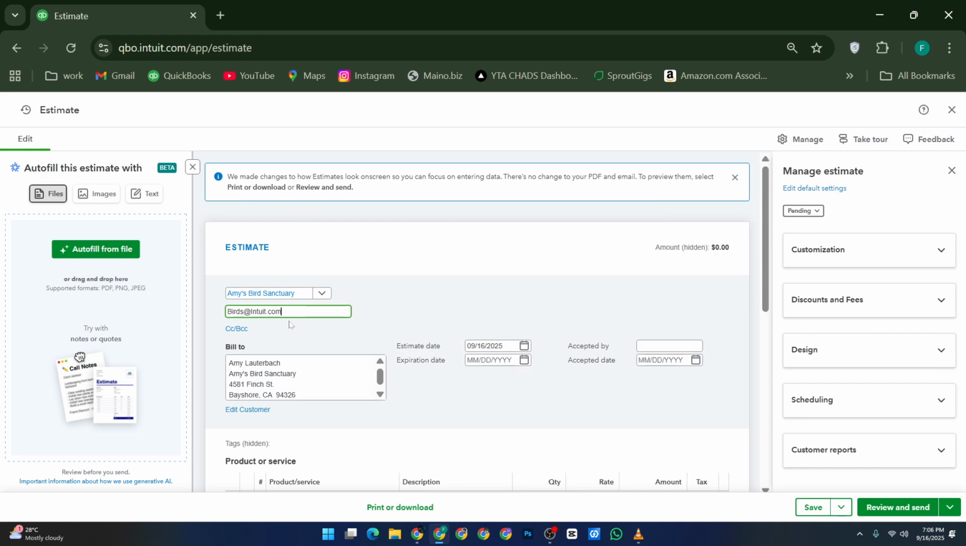Next, set the estimate date and expiration date. These fields are important for managing expectations and encouraging clients to respond within a specific time frame.